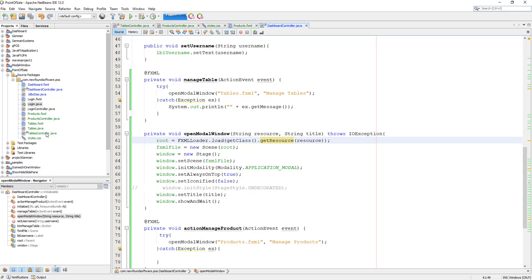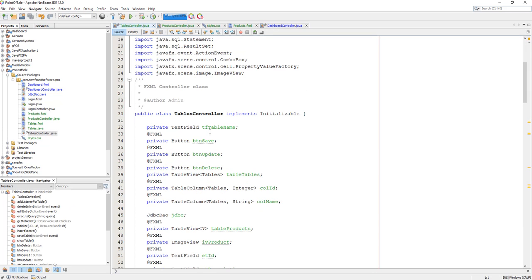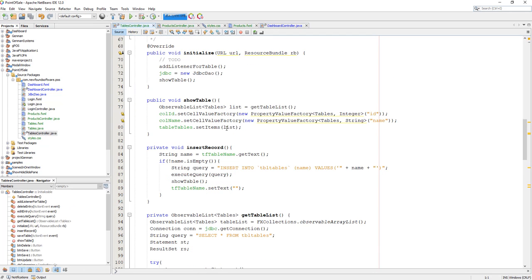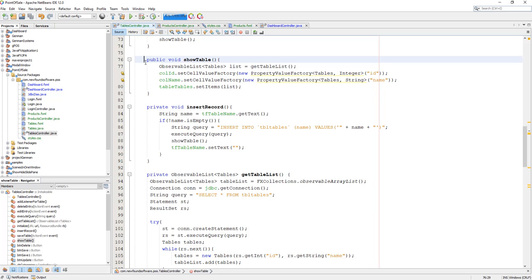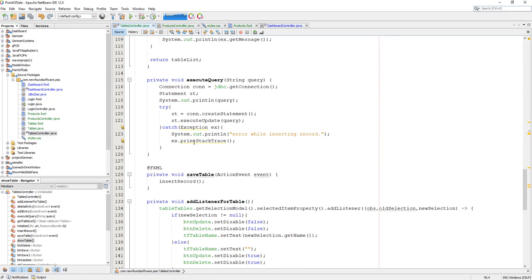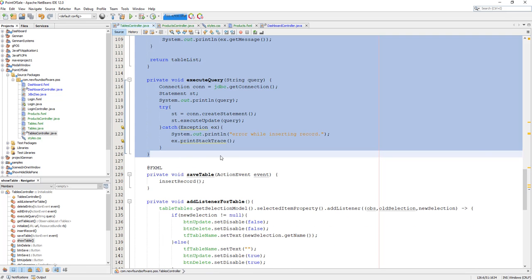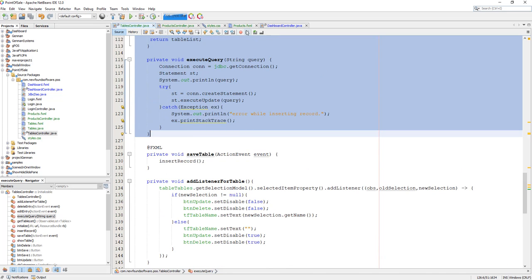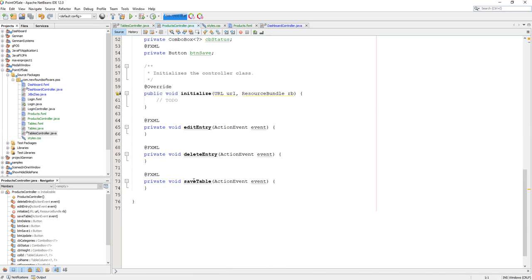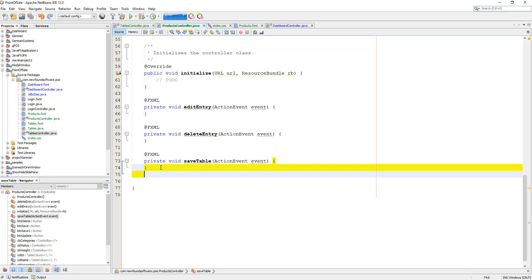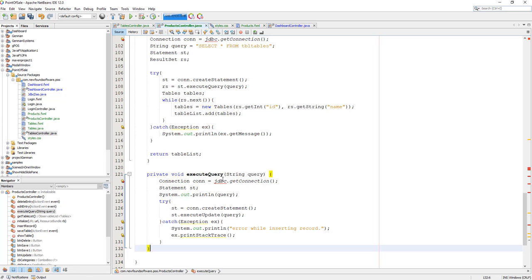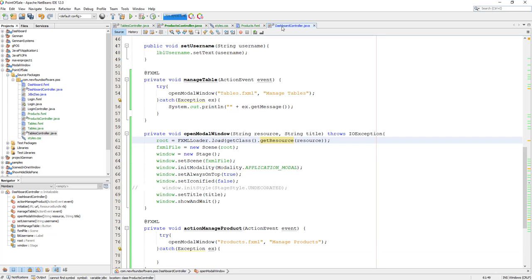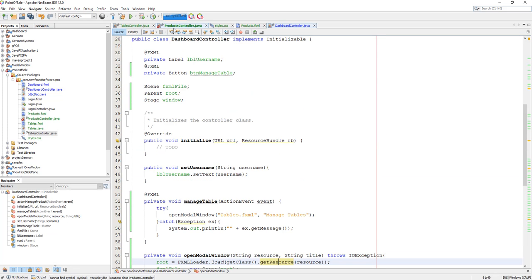We could just copy and paste what we have here in our tables controller, and what we have is show table. We're just gonna copy and paste this. Okay, products controller, connection, JDBC. We're just gonna copy and paste that. Where is it?